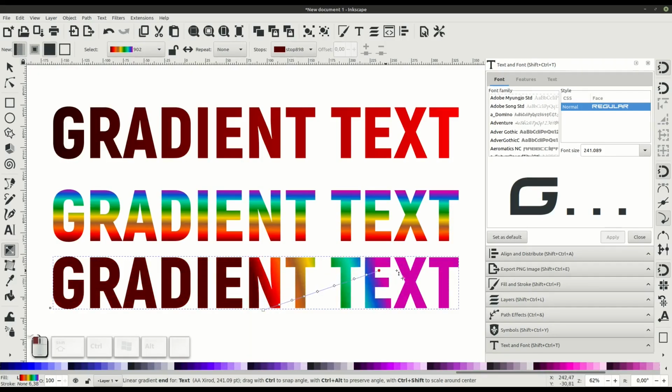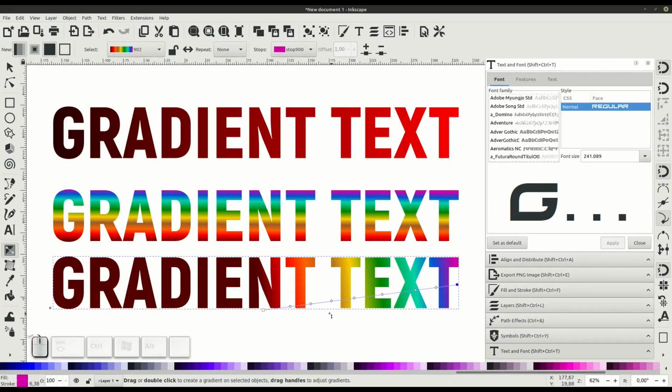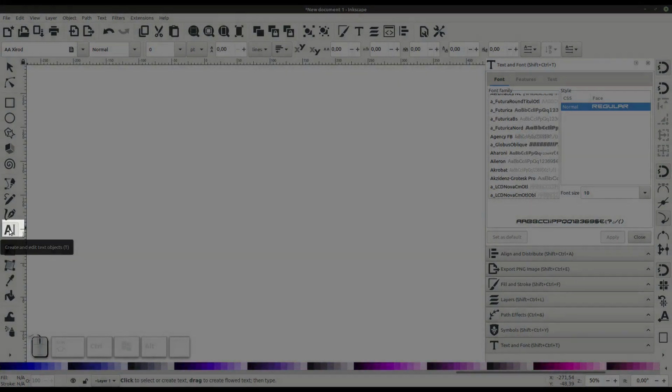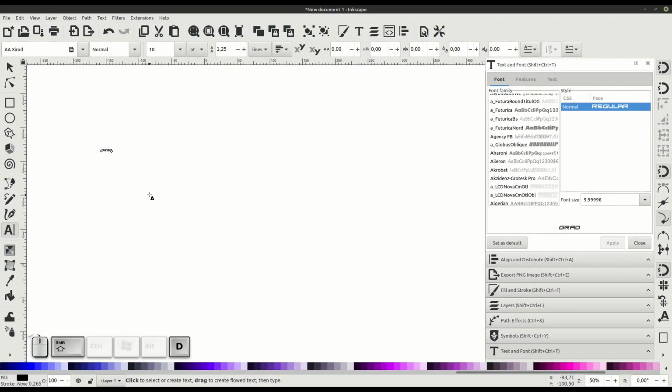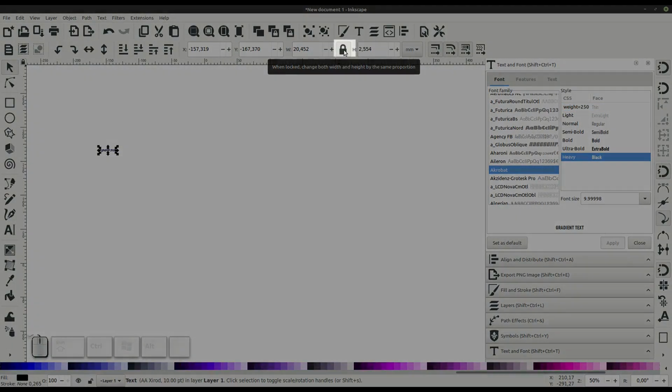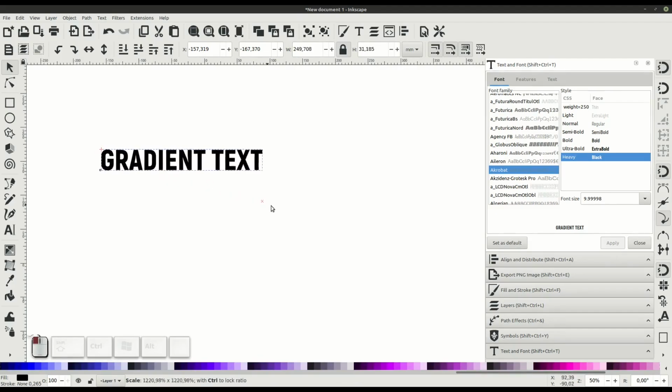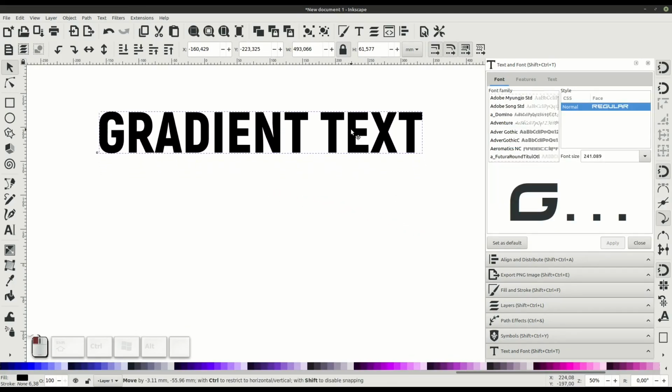In this video, we'll be applying gradients to text using Inkscape. So the first thing we'll need to do is select the text tool and type some text. Once you have some text, I like to click this lock here on the top menu bar so that when you scale it, it won't get stretched in one direction or the other. It just scales up uniformly.